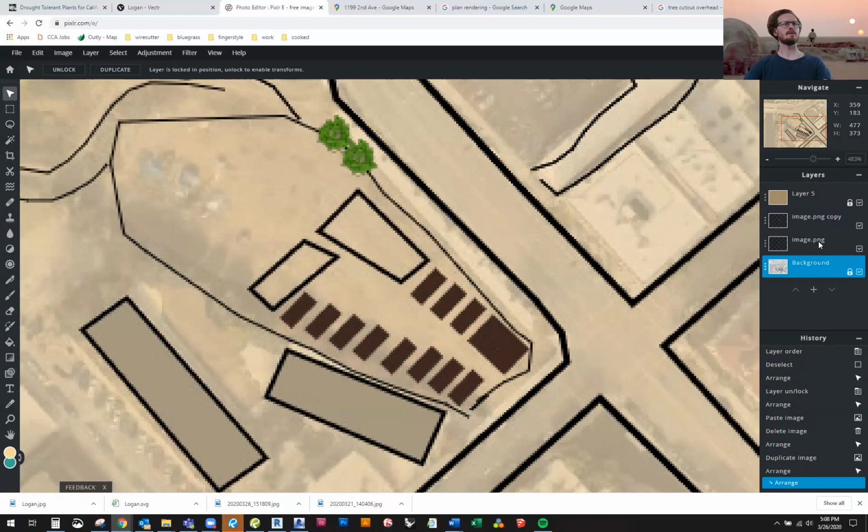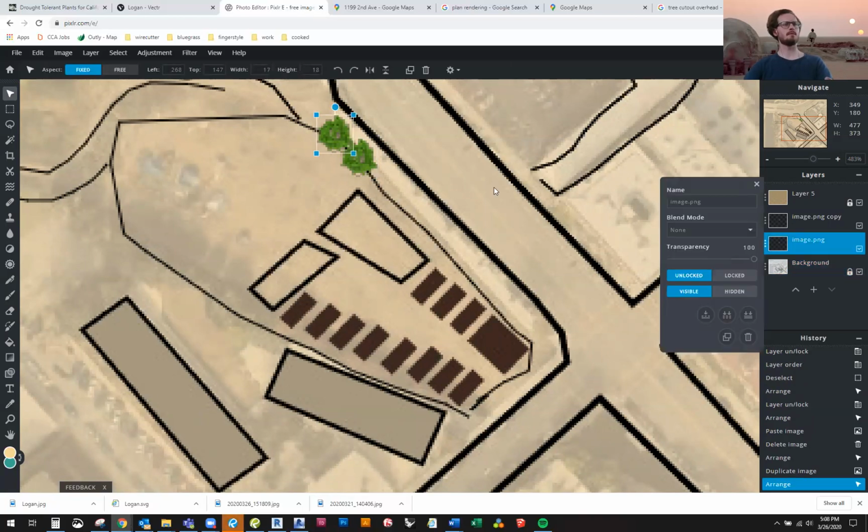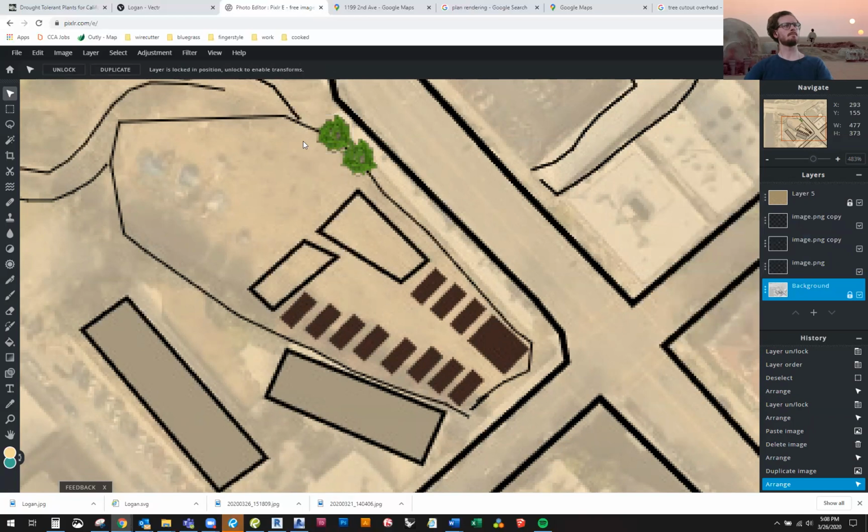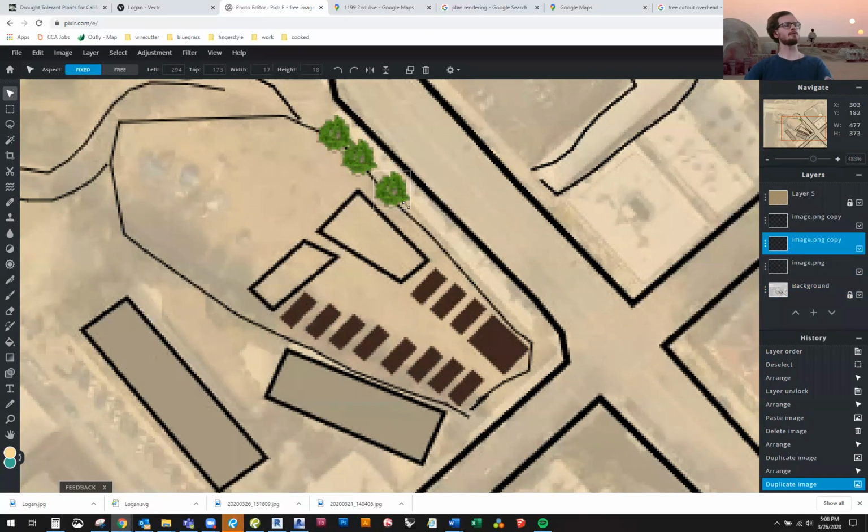Still kind of learning the buttons of the program, sorry. Duplicate layer. It's a little slow. My internet connection is not very fast. I apologize.